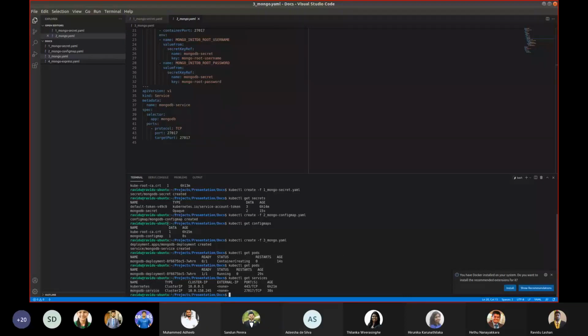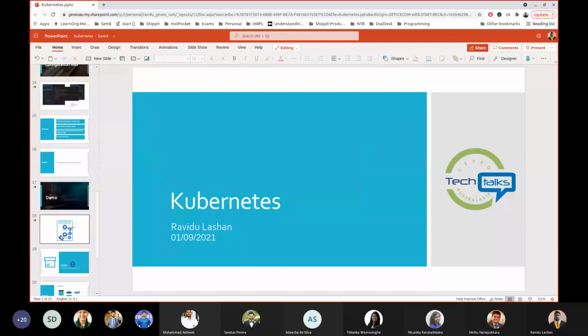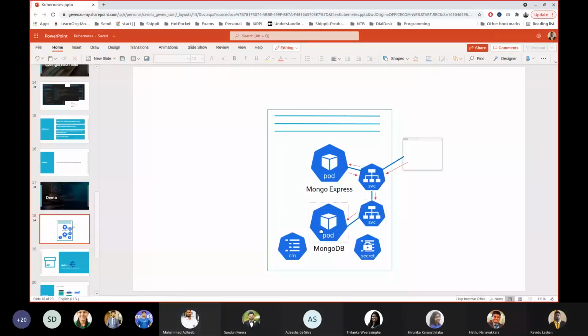Okay, so if I go back to my diagram, you can see the presentation, right? I hope so. Yeah. Now I have deployed the secret, the configuration manager, this MongoDB pod, and this service. The two things which we have left are this Mongo Express pod and this service, which allows external communication and also passes data to the internal pods and internal services as well.